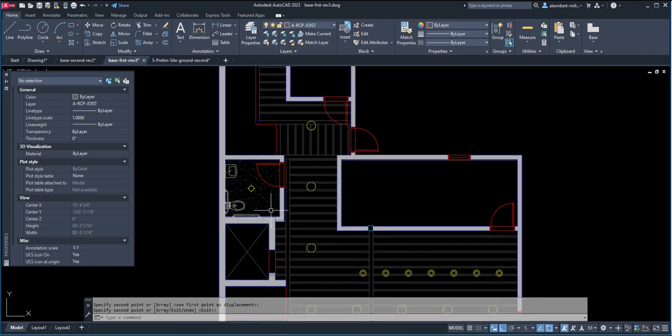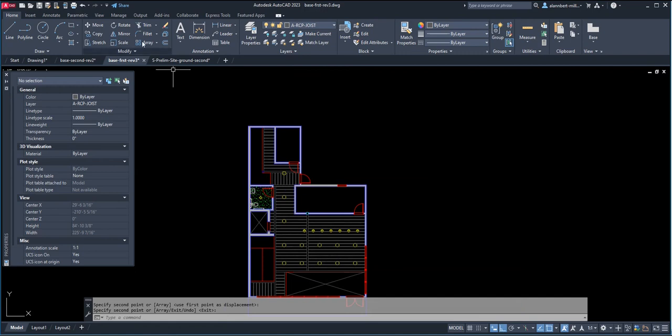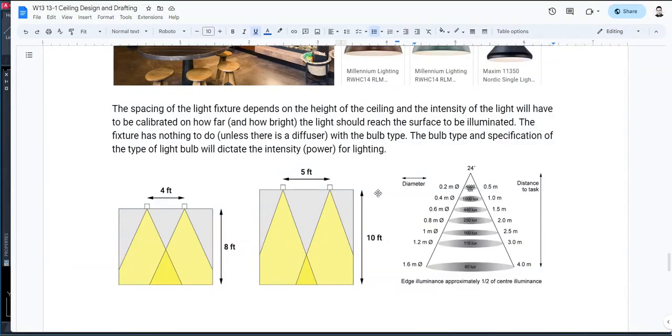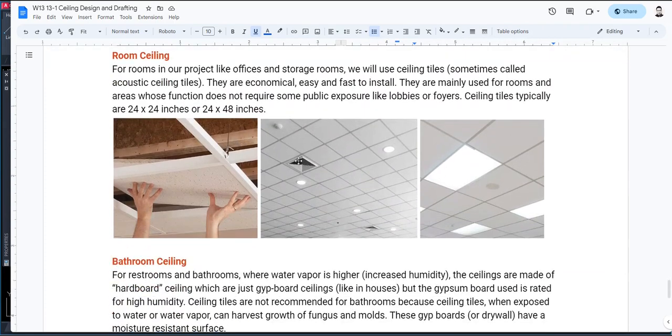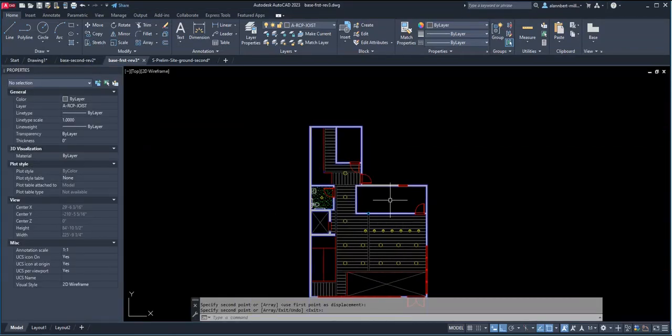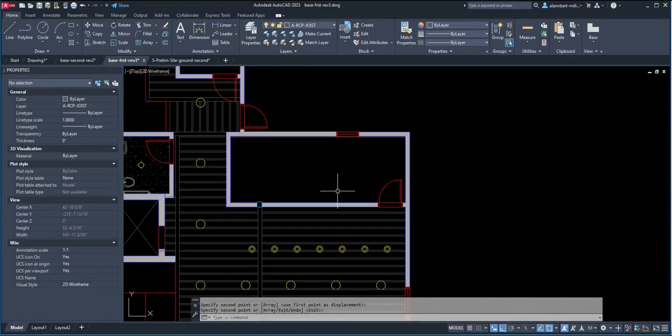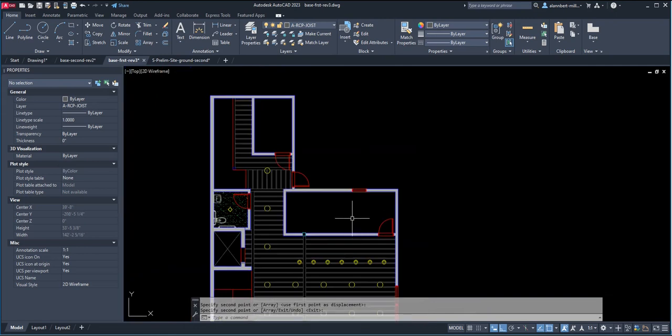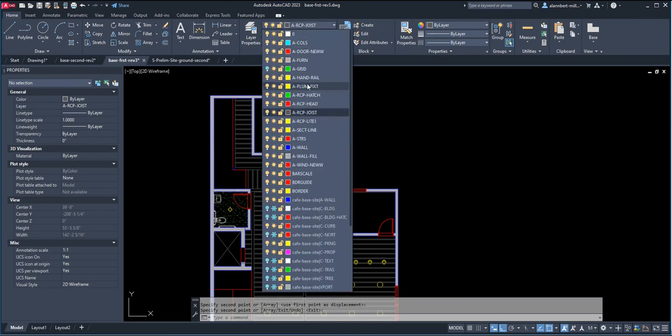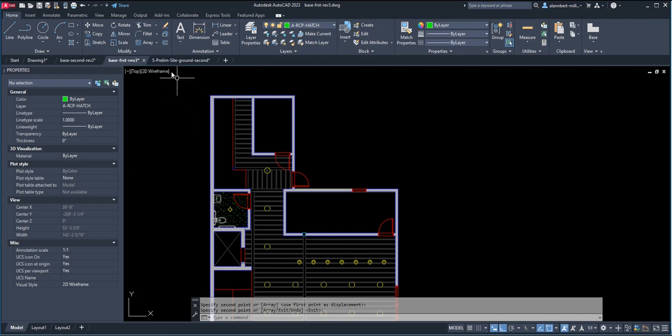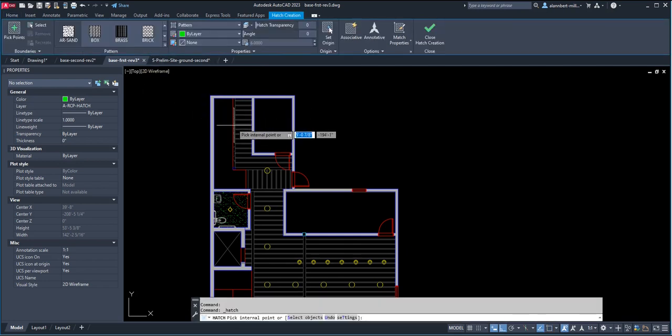So that's the hardboard ceiling, and then we said that we are going to create a ceiling that looks like acoustic tiles for the office and large storage rooms. So we're gonna do it here and here. Okay. So to do that, we are actually going to do this with a hatch. Okay. So let us do a layer of hatch, RCP hatch, and then we're going to do a BH or a hatch button over here.